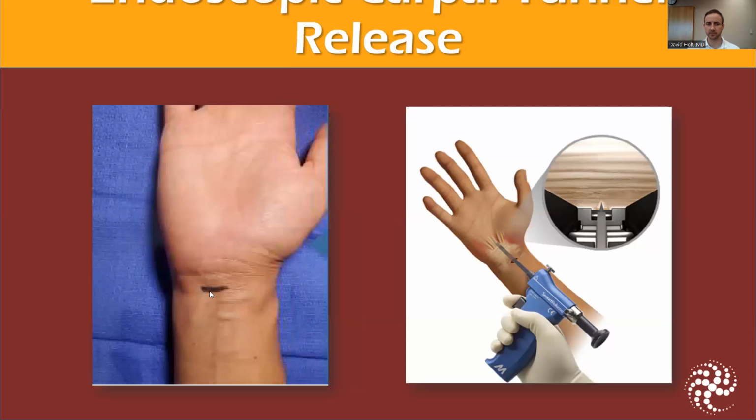For an endoscopic release, instead of having the incision here in the palm, it's a small, usually crosswise or transverse incision just above the wrist. Make a small incision, and then over in this picture on the right, a camera goes inside the palm, deep to that ligament. And so this is more or less our view. We look inside with the camera and we see the ligament above, at the roof, and then a small knife pops up to release that ligament.